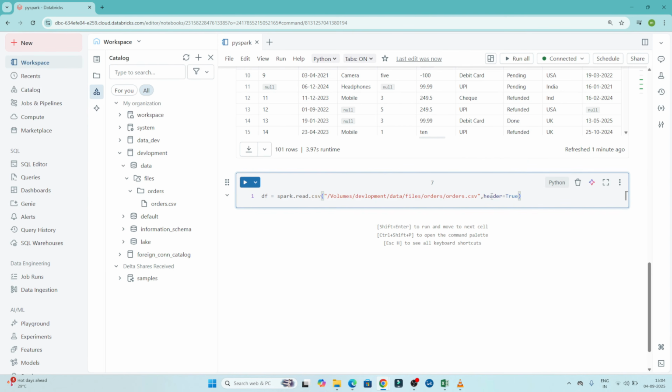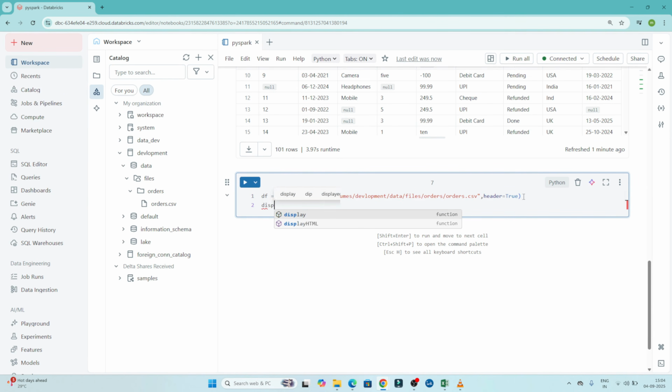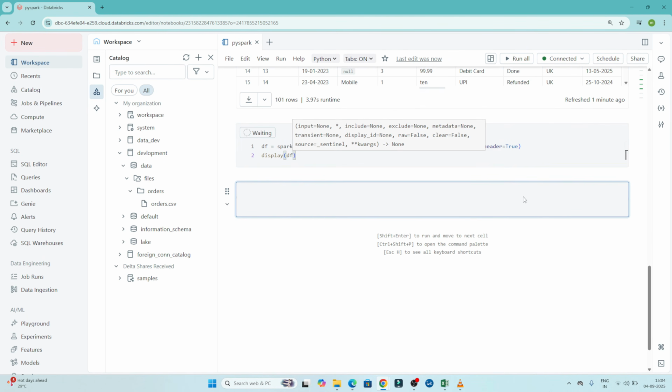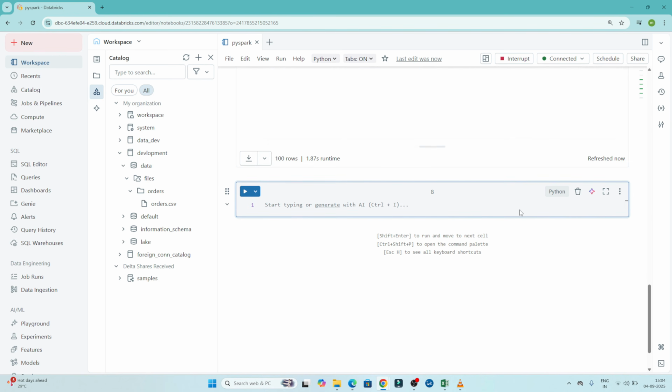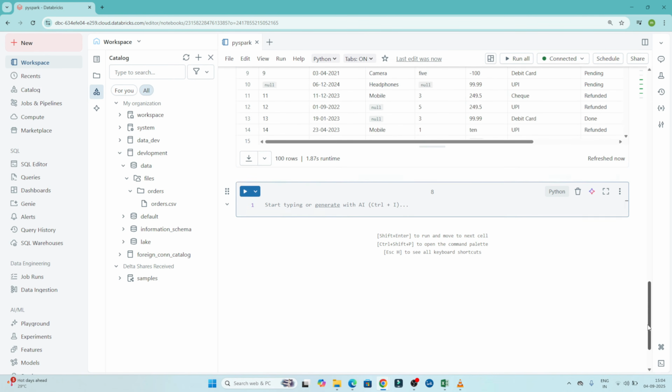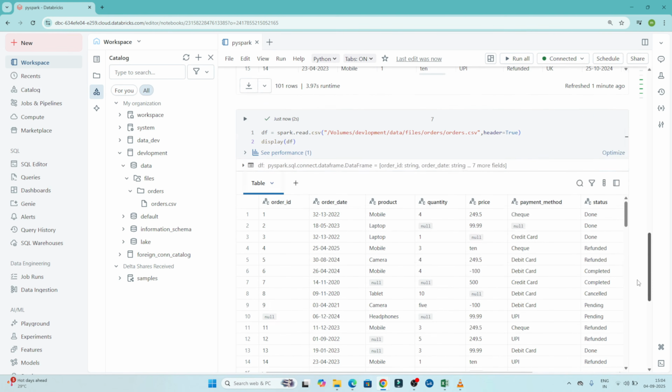Now once you specify header equal to true, let's try to read the data frame with display(df). Now if I execute, we have passed only header equal to true. This is the extra thing. Now let's see our data. You can see the first row has been considered the header, and now the columns are coming properly.